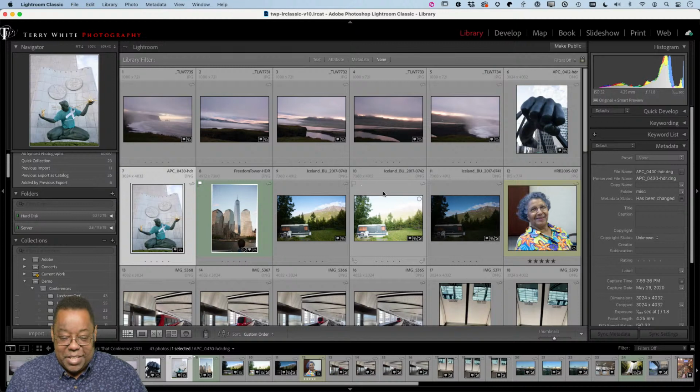All right, so let's go ahead and get to my next tip. My next tip is about super resolution. I think I showed this tip in one of my former classes when the feature first came out, but I want to make sure I cover it just in case I didn't.